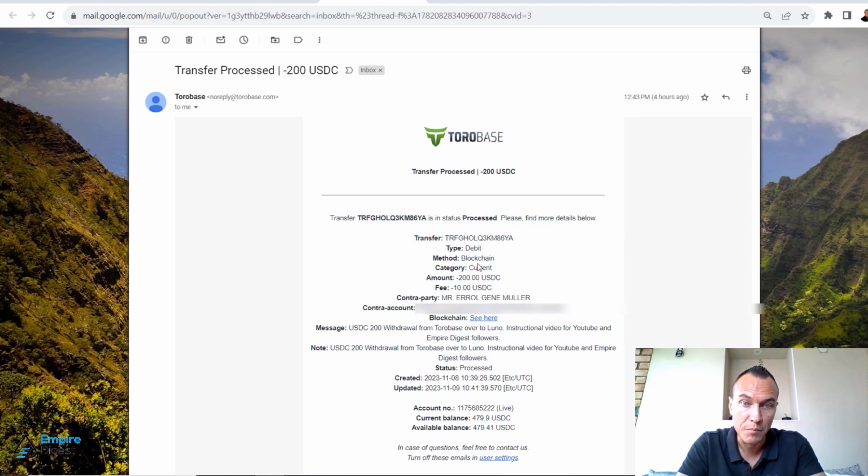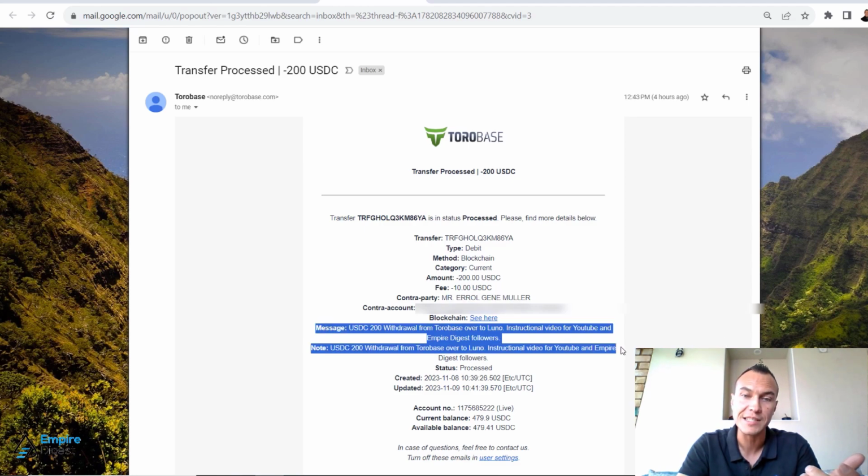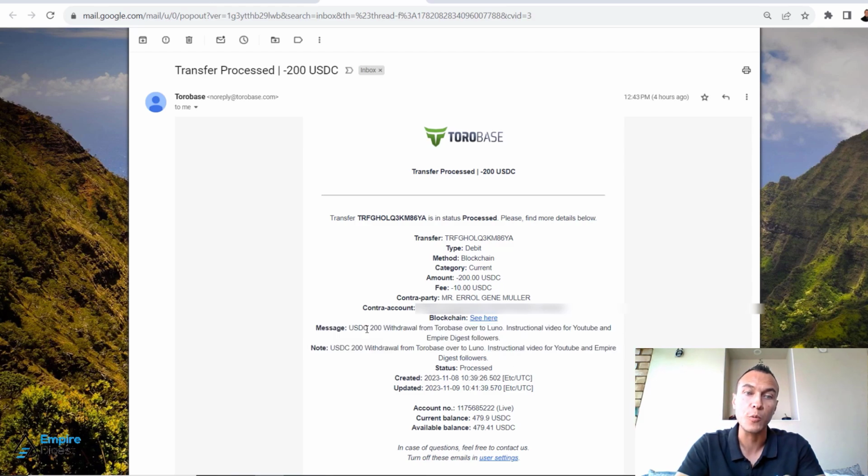And then it gives you everything: type, debit, blockchain, category, current, amount USDC 200. The fee that I paid for my withdrawal was 10 USDC, which is about $10. Here's my full name again. The next line will be hidden, which is my wallet address. And then here's the message. Remember, yesterday we created this message and we included the notes. So look here: USDC 200, withdrawal from Torobase over to Luno, instructional video for YouTube and Empire Digest followers.